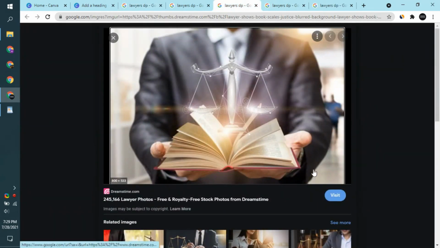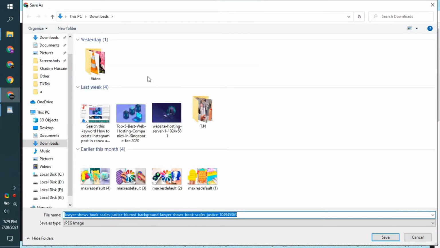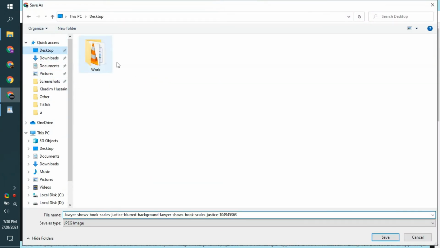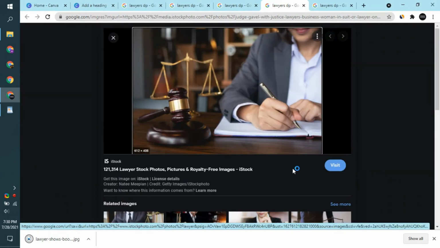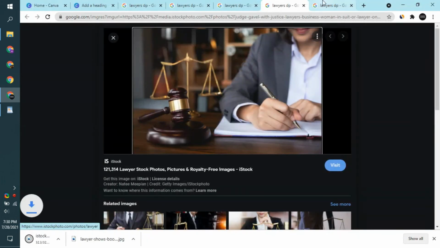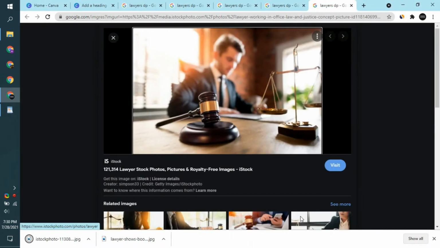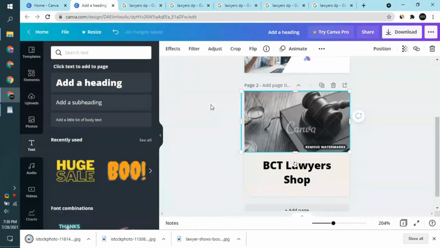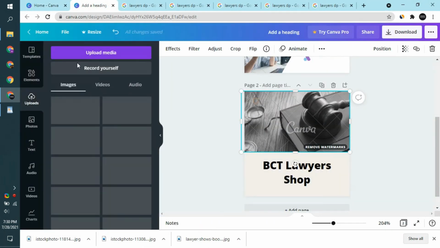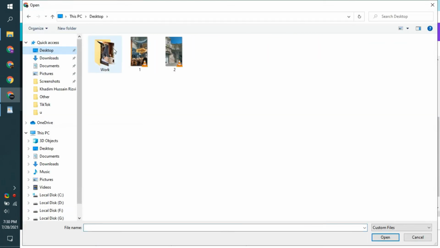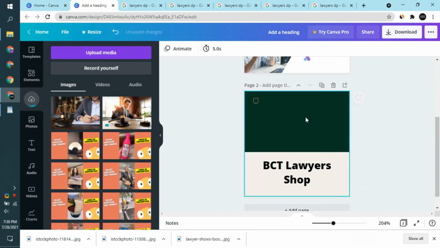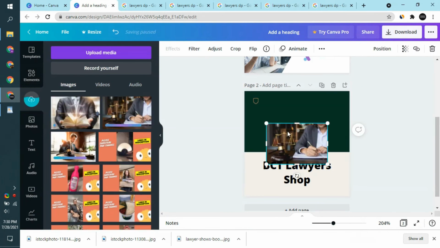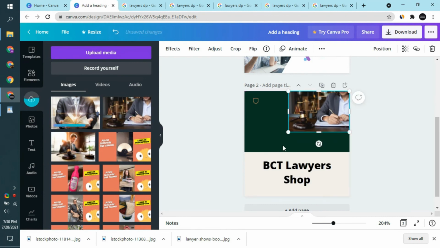So I'm going to download this one into my desktop, work, and save. Similarly, save images, desktop, work and save, and lastly save images and save. What will I do now? I will just click on uploads, upload media and work, and I will upload all of these files. I will delete this picture from my background, and I am going to come up with some professional type of picture.